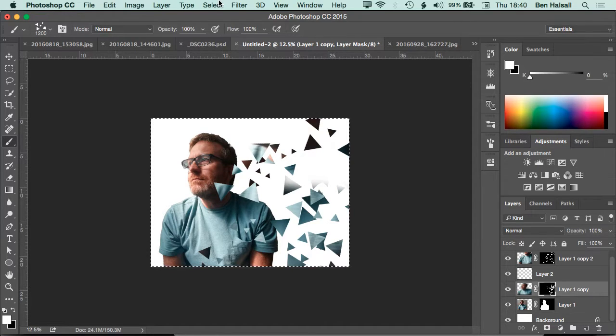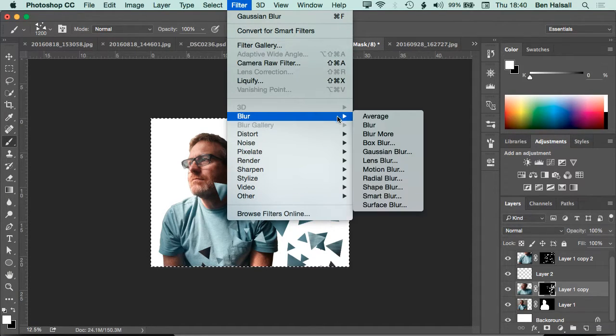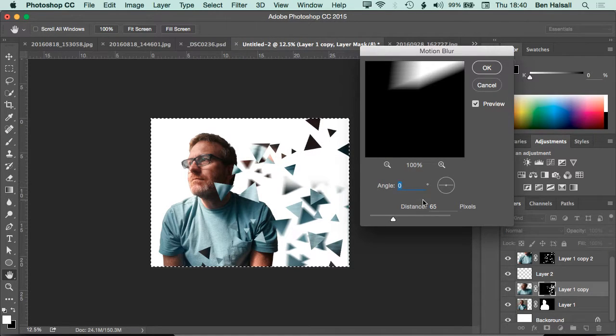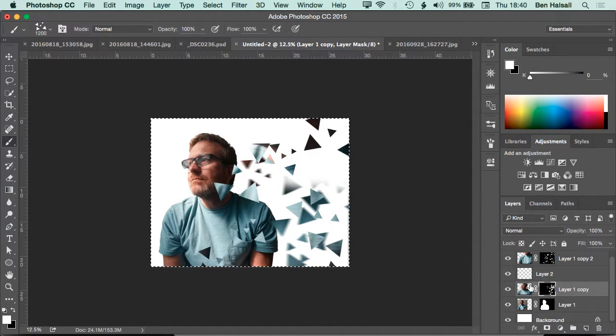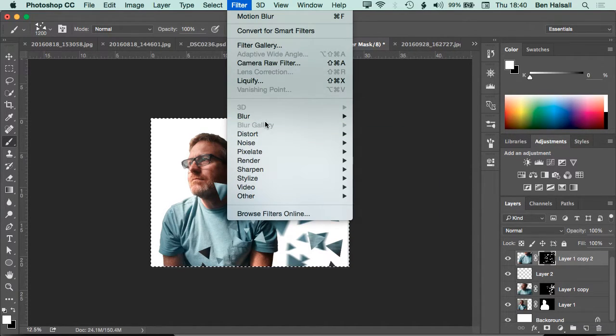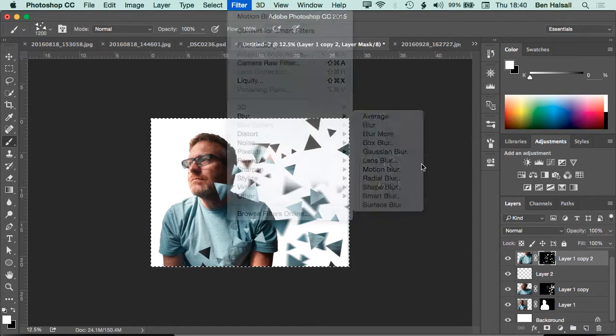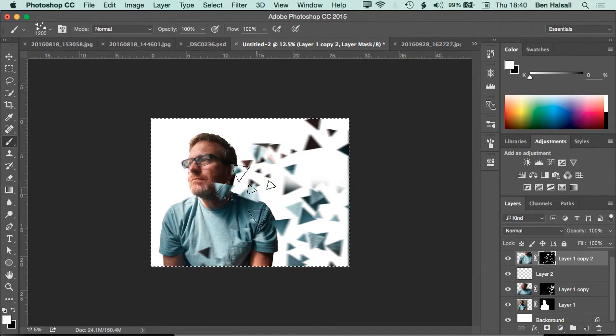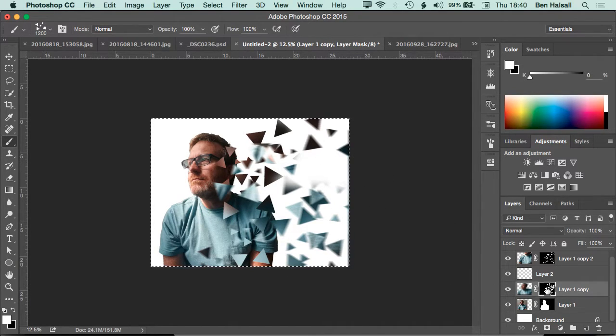And then if I go to filter, blur, motion blur, and if I was wanting to get a good effect on this, I'd probably try and do more layers, but hopefully you're getting the idea by now.